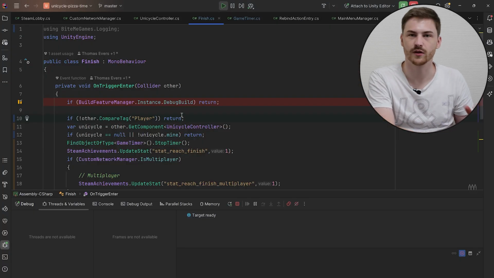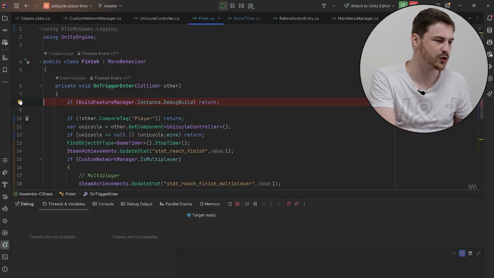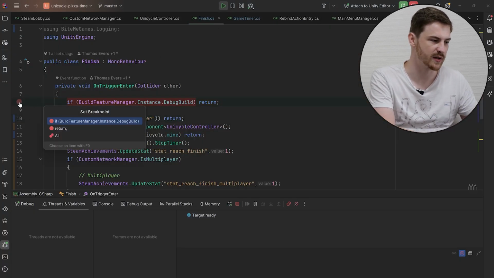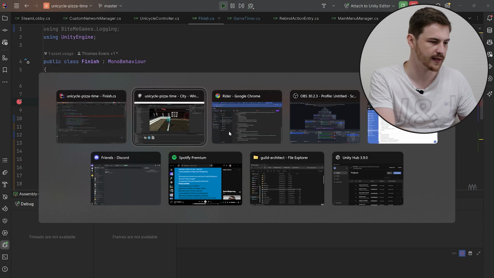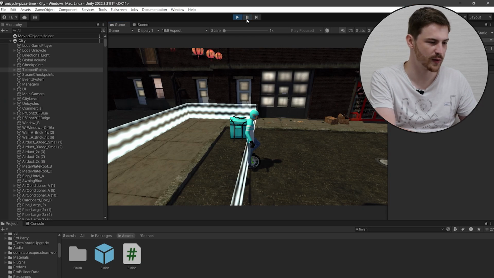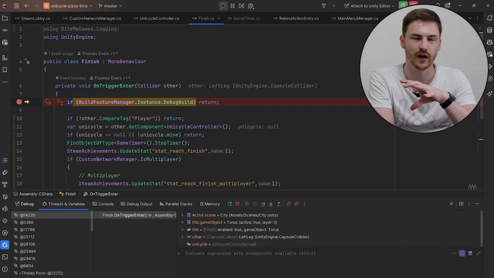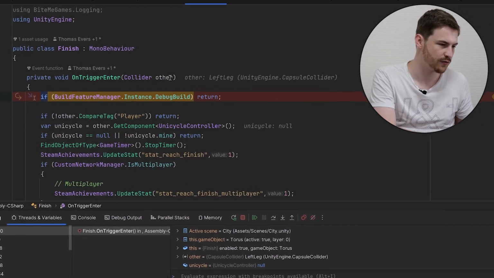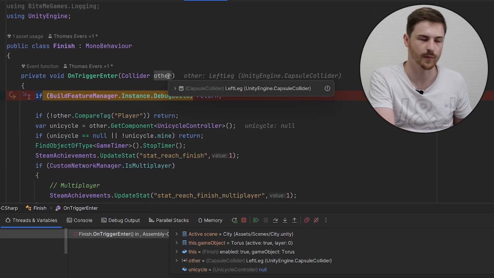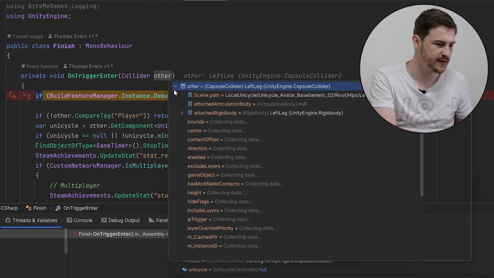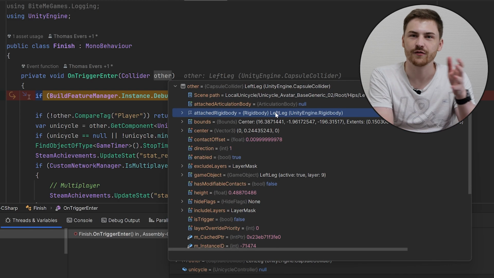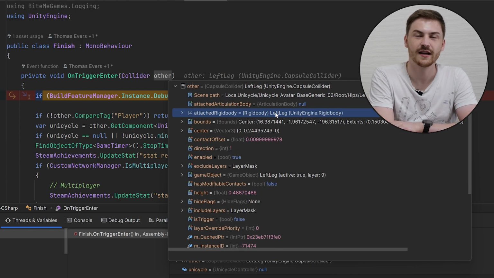Let me show you some of the great tools that Writer has for you when you're just doing normal debugging. So let me use a normal breakpoint, and then I'm just going to go into the finish line once again. So you can see I hit my breakpoint now because I unpaused the game. And what's really cool here is the debugging tools that are available. Of course, you can just hover over a variable, open it, and go through it. So you can, for example, see that the left leg of a rigid body of the player is hitting the finish line at this moment.